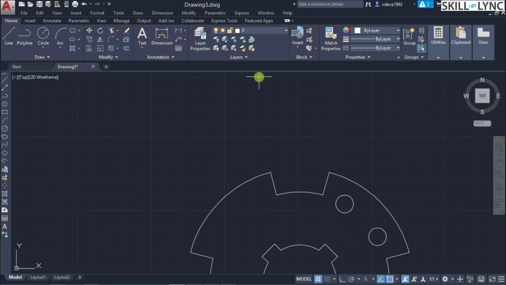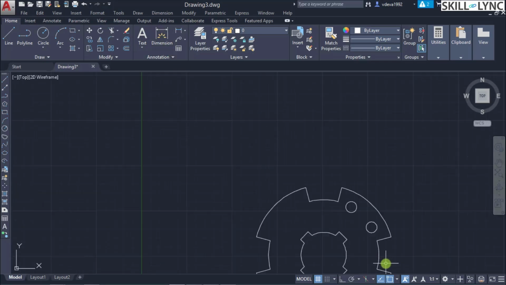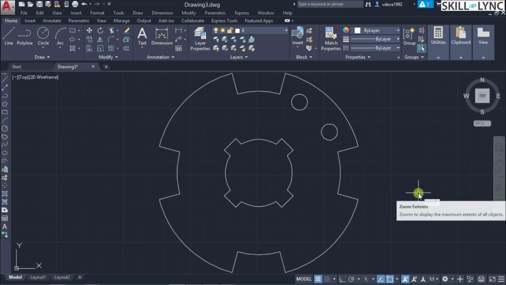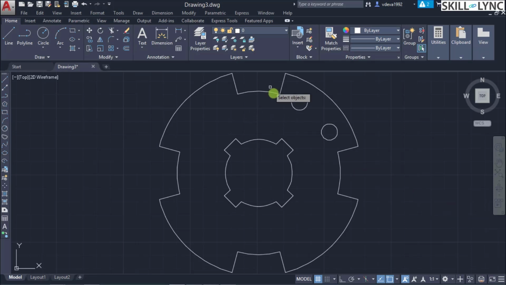Okay, so rather you have to use the dimension command to ensure it. Okay, so let us park it a while now, but you can see the dimensions are perfect here. So next we have to use the array polar commands to move these objects across the PCD.